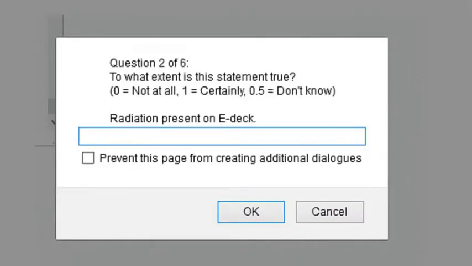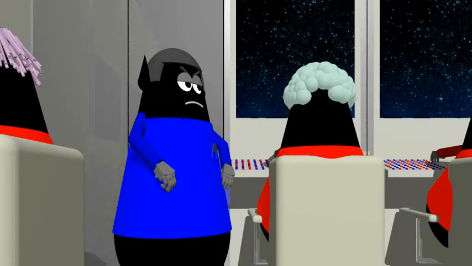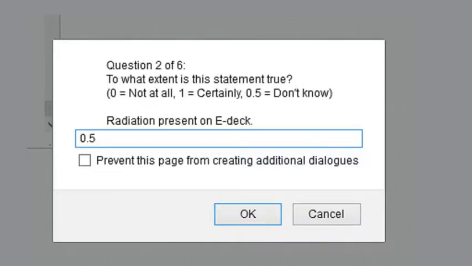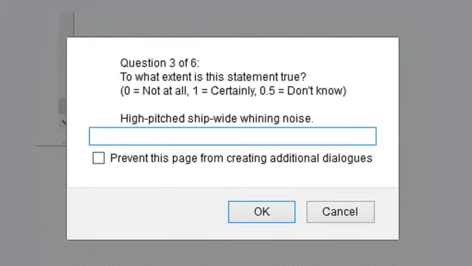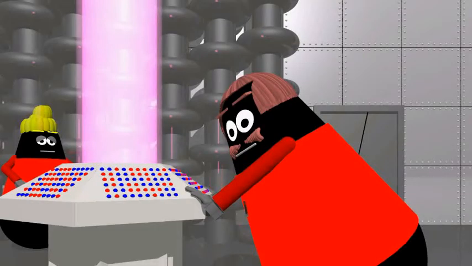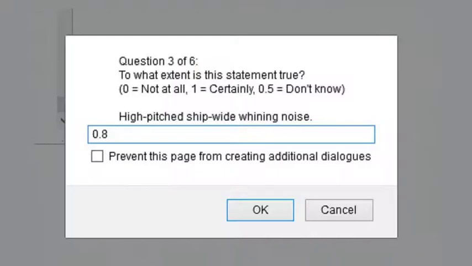Mr. Spoke, has any radiation been detected on E-deck? I have no information on that, Captain. Nothing to my knowledge. In that case, I'll have to give it a score of 0.5, to indicate that I don't know. Scotty, can you hear a high-pitched whine at all? Aye, Captain. I assumed it was the new interns, 'cause they're always whining about something, but they're all on shore leave. I'll give that a score of 0.8 then.